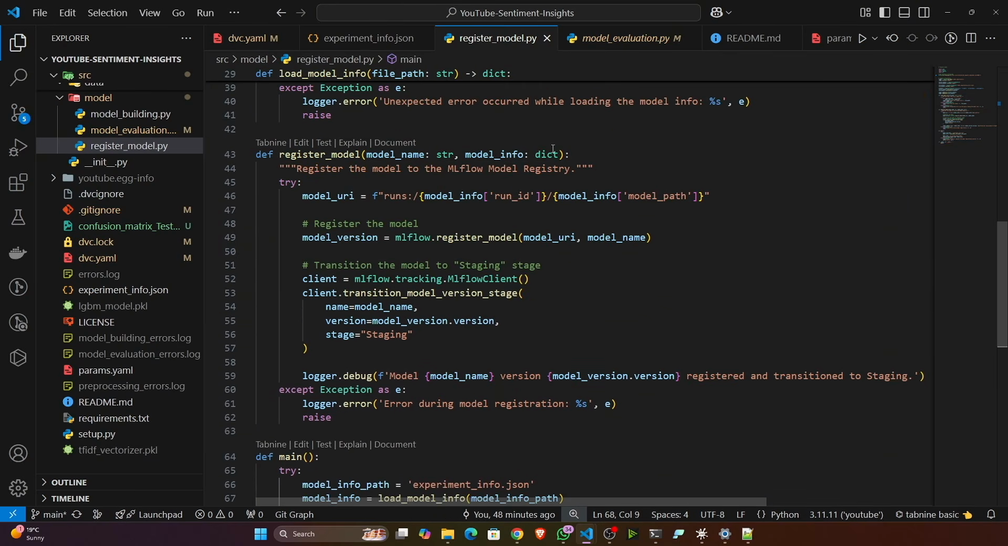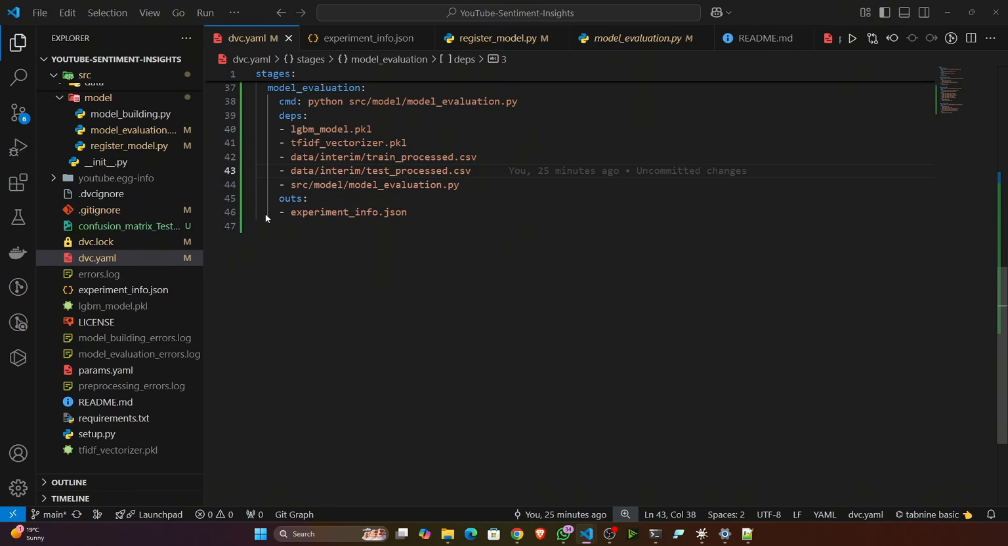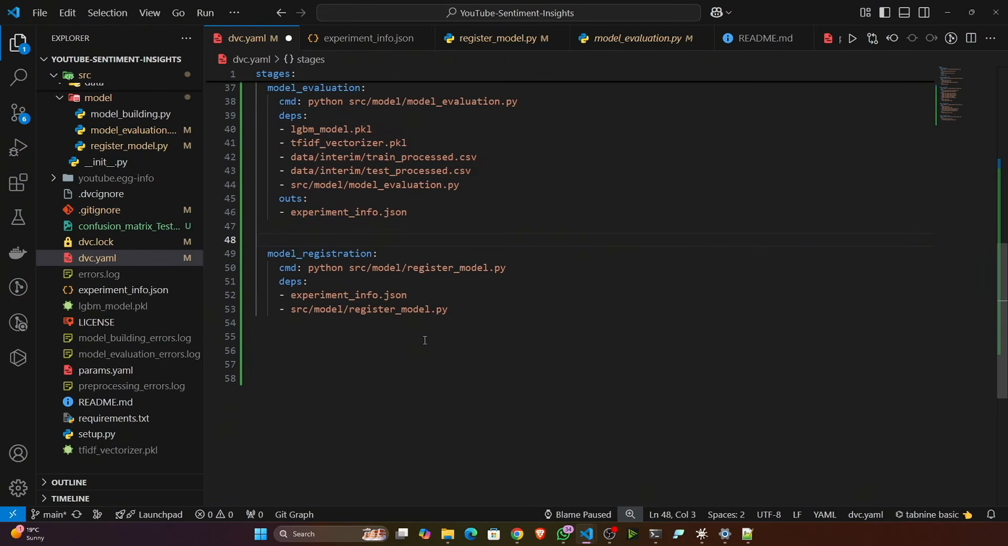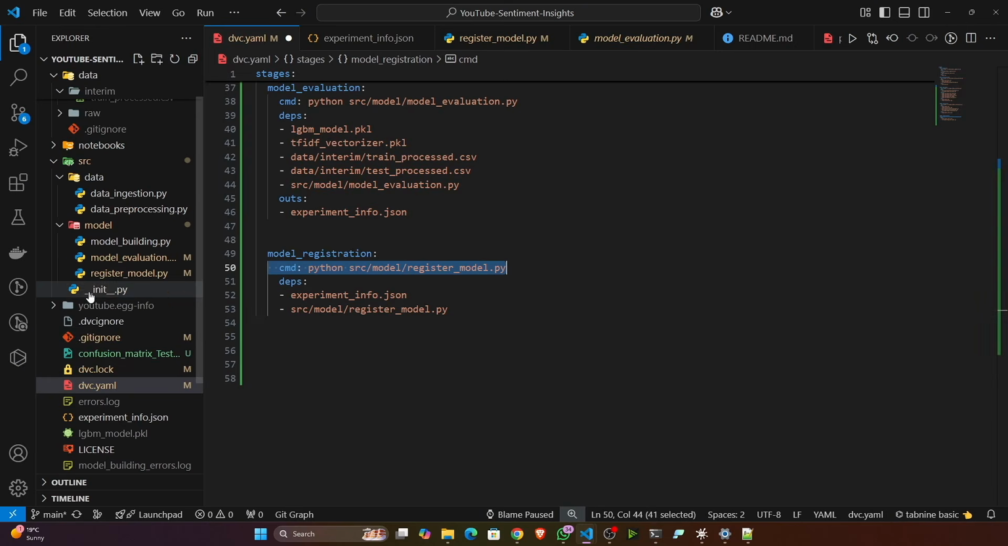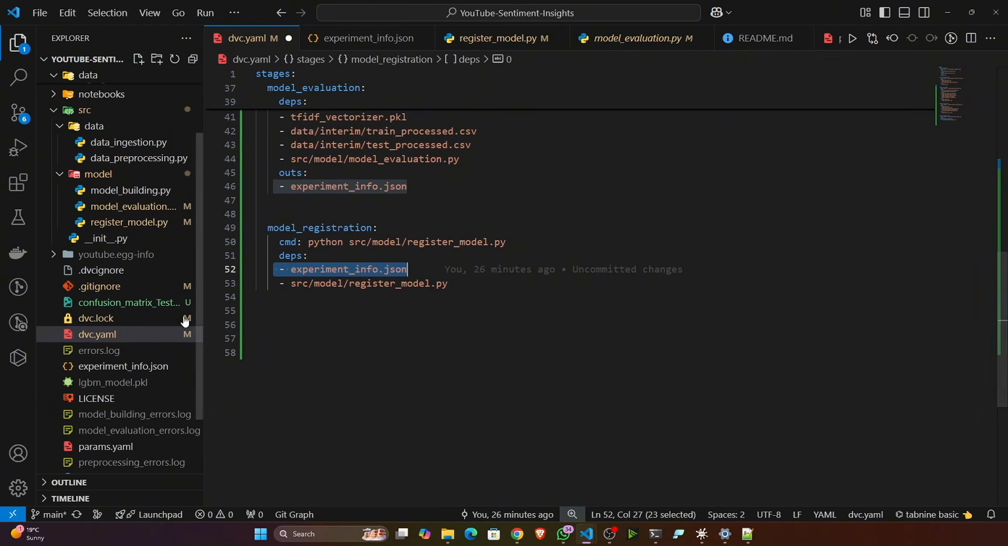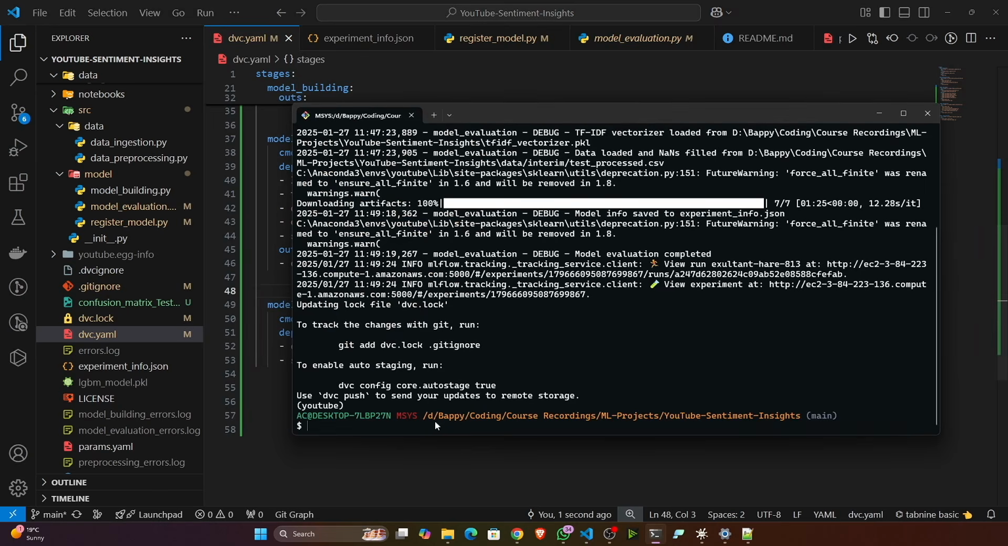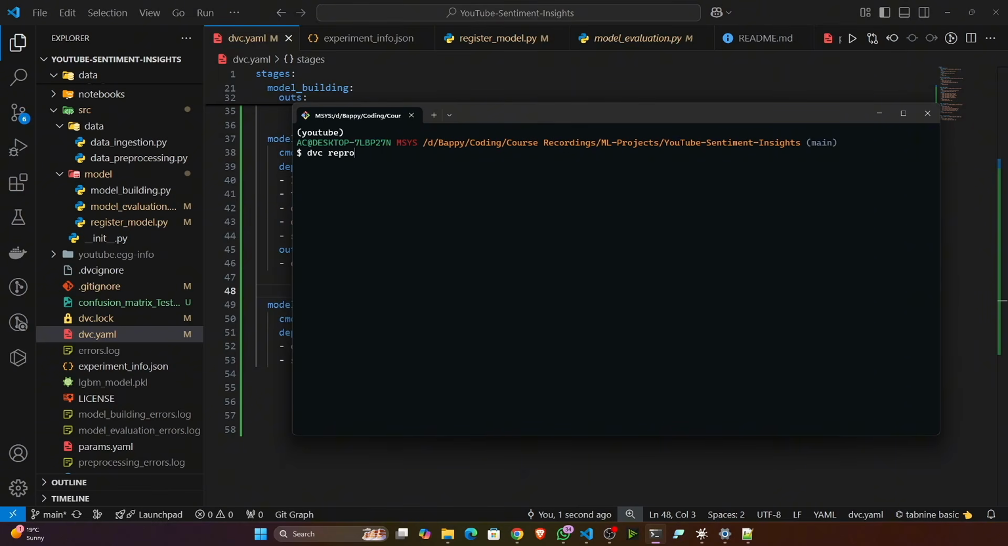So now let's try to see, but before that you have to write the dvc.yaml. So let me write. So here you can see model registration. This is the command, so it will run this register_model.py, and here's the dependency. So it will take this JSON as well as this file itself. And it will not generate anything, that's why I haven't written an output. Now let me execute and show you. So let me clear and do the dvc repro command.